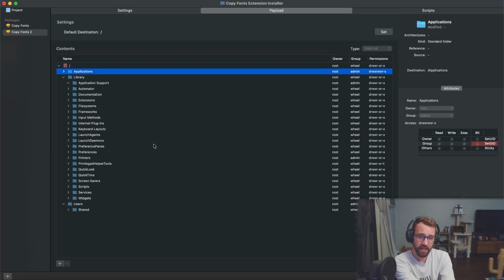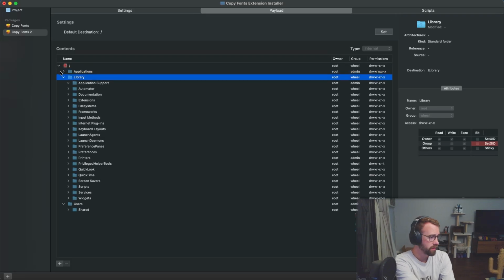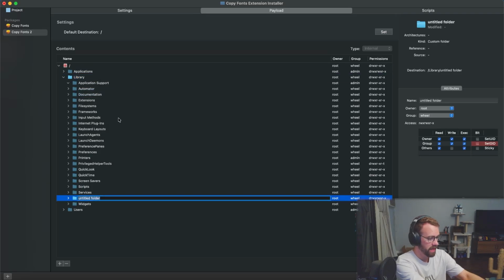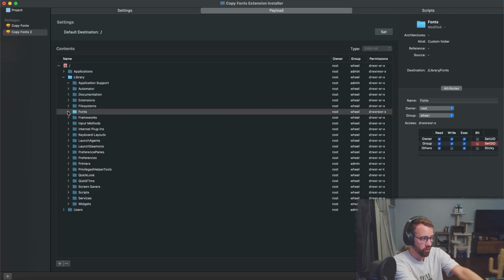But in this case, it's actually very simple. The fonts folder, or at least one of them on a Mac, can be defined under Library Fonts. There are actually two Library Fonts folders that can exist, but in this case, we have a Library folder already ready for us. So what we'll do then is right click it and choose new folder, and we'll type in capital F Fonts, and this is where we will install our fonts.